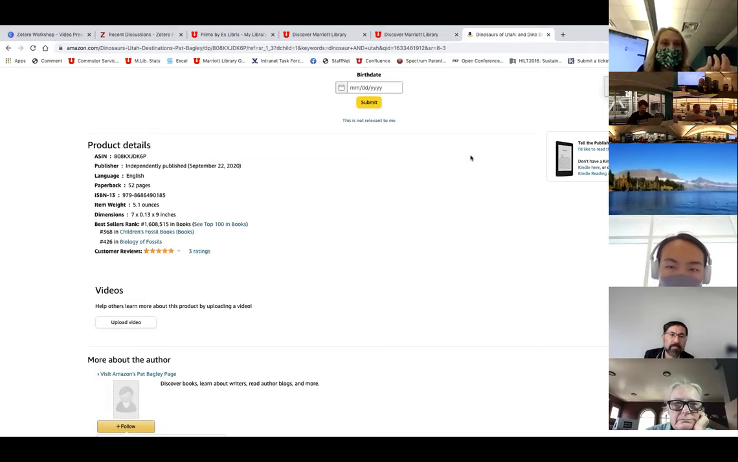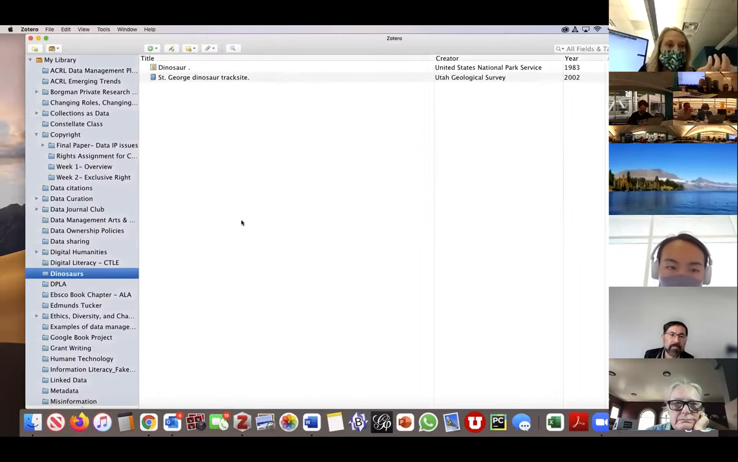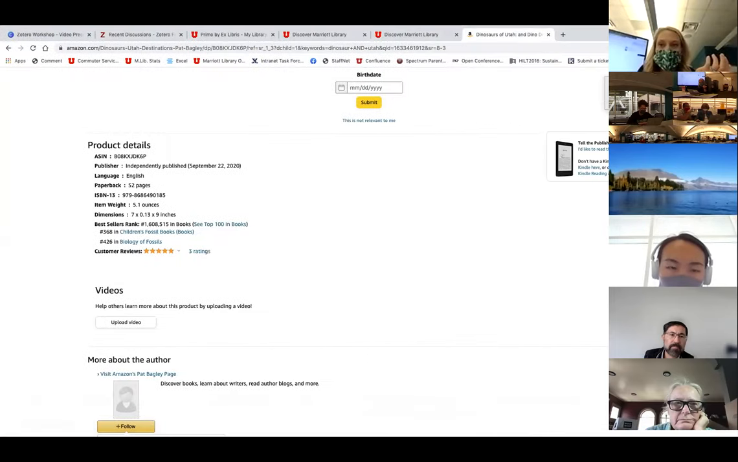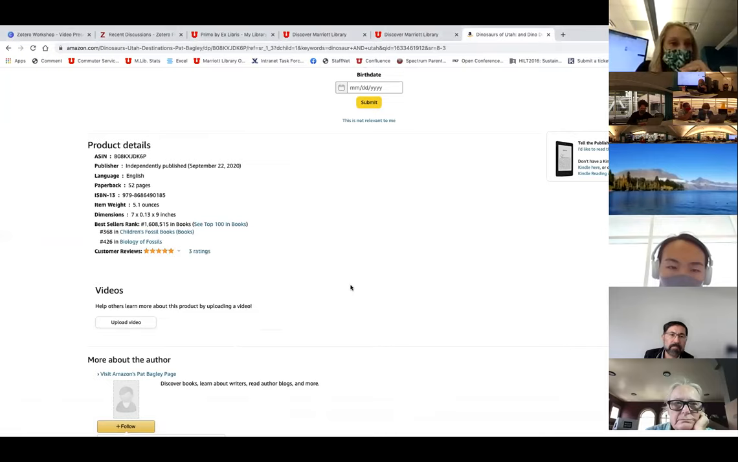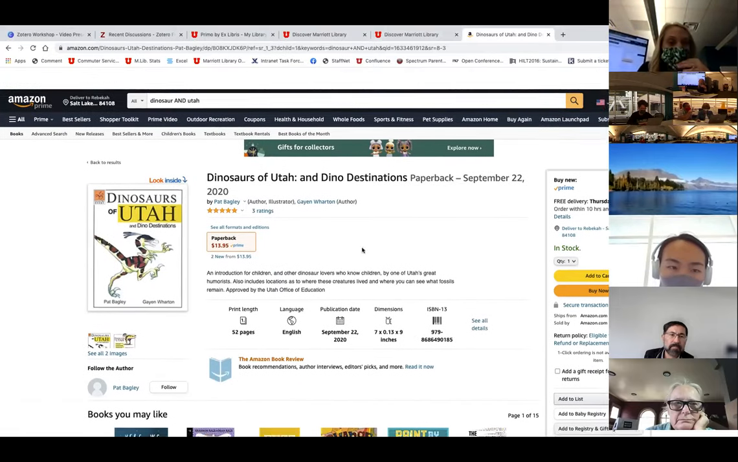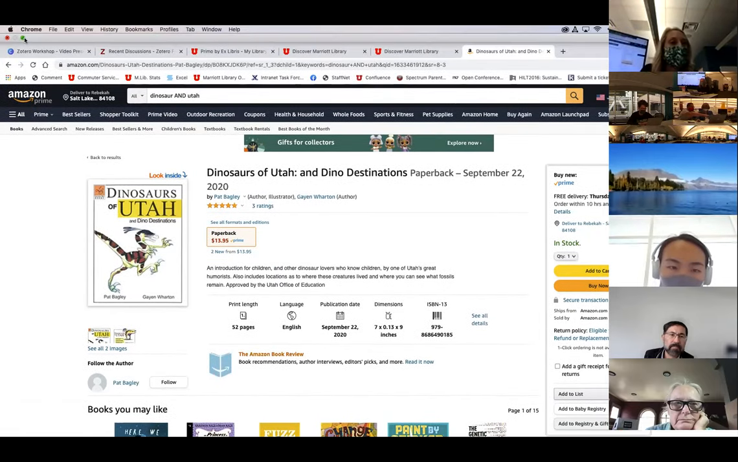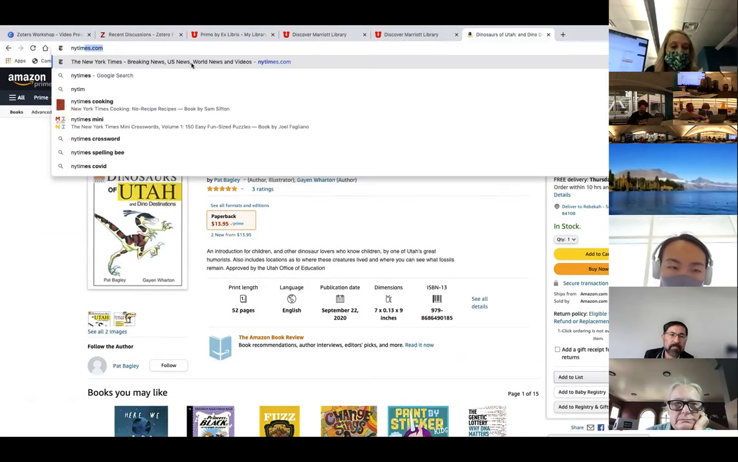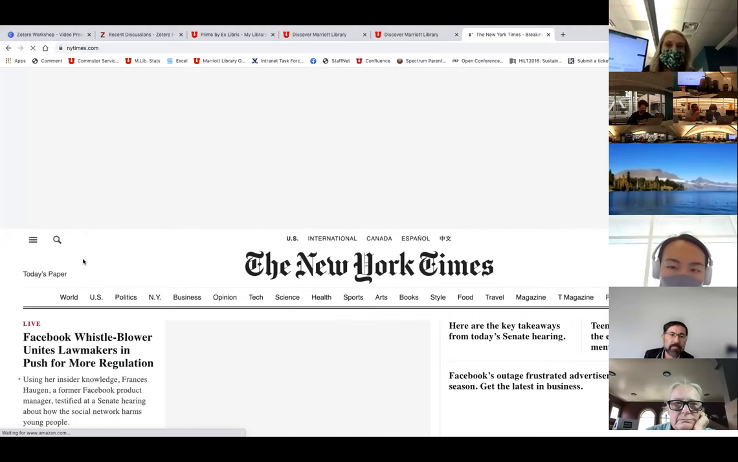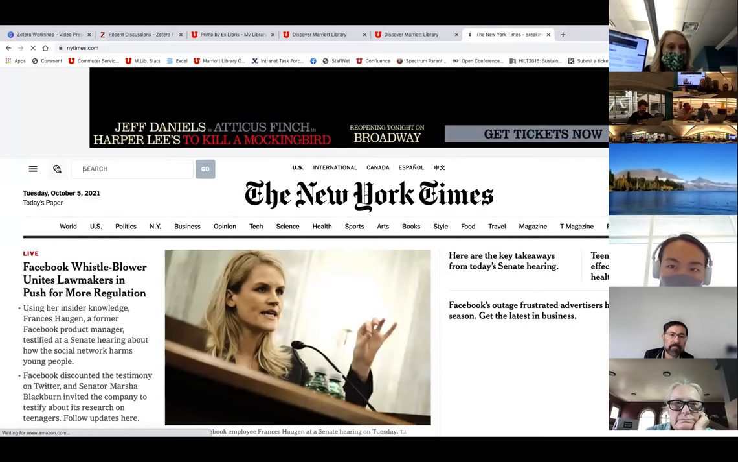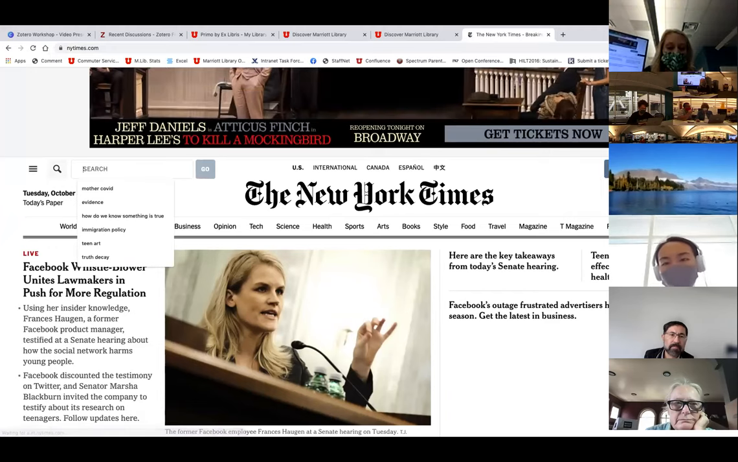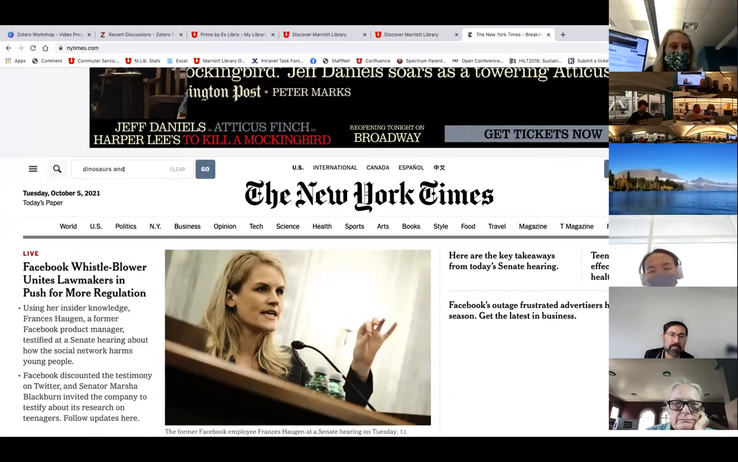So now we've saved another item. Saving two dinosaurs. And there it is. So now we have our three things. Oh, I wonder if that's which Bagley that is. Oh, that is Pat Bagley. Cool. Okay, so I just want to search one more place. Let's go ahead and search the New York Times. So let's look up dinosaurs and Utah here.